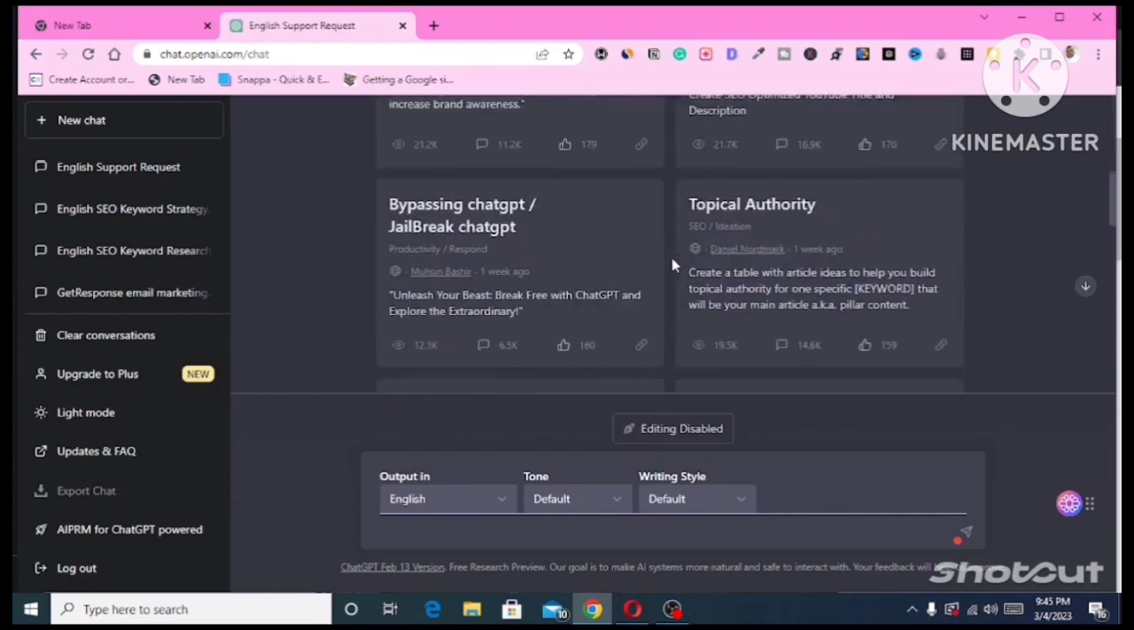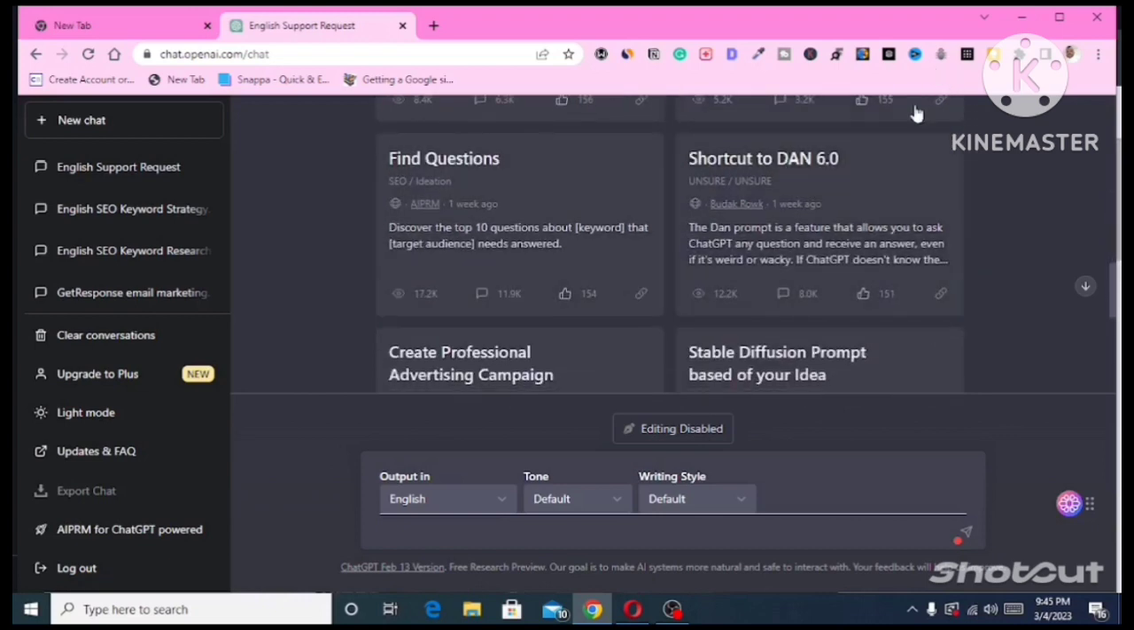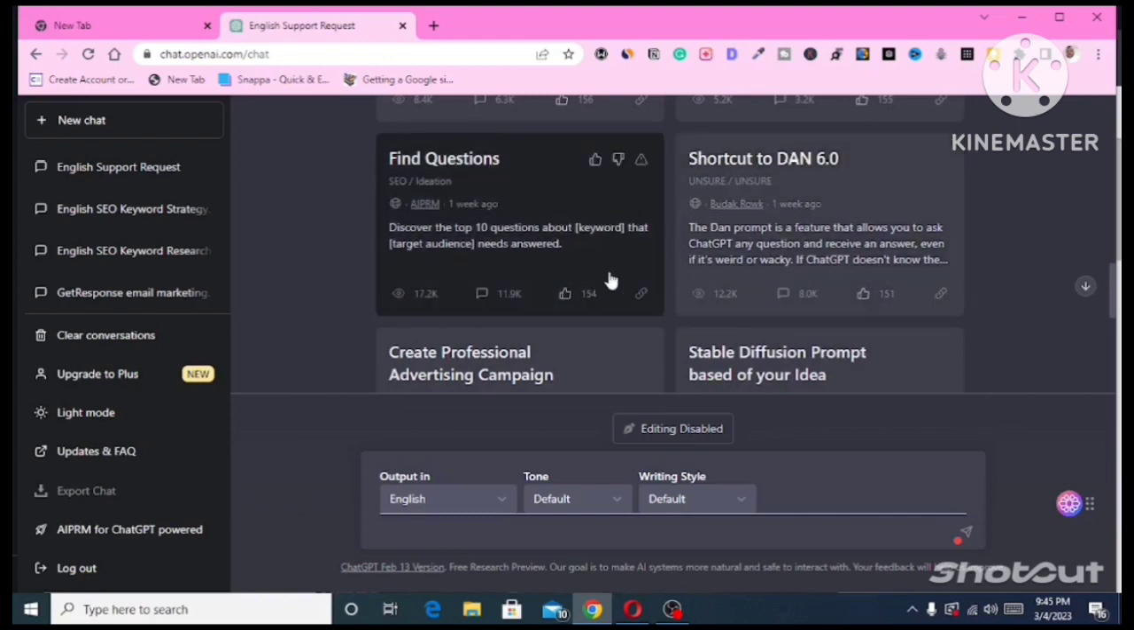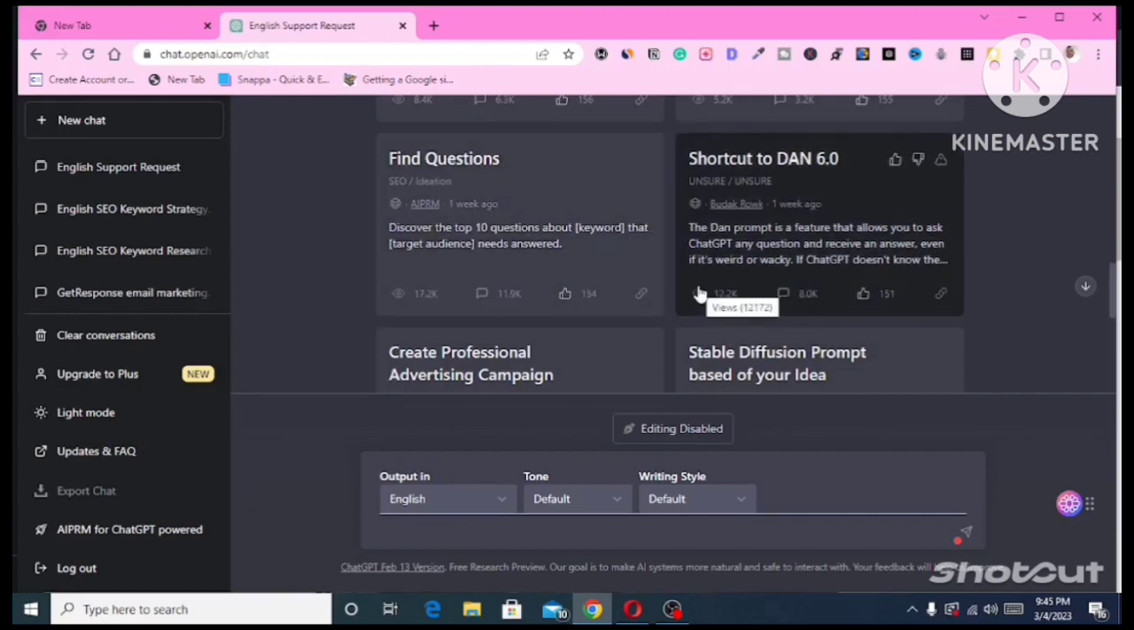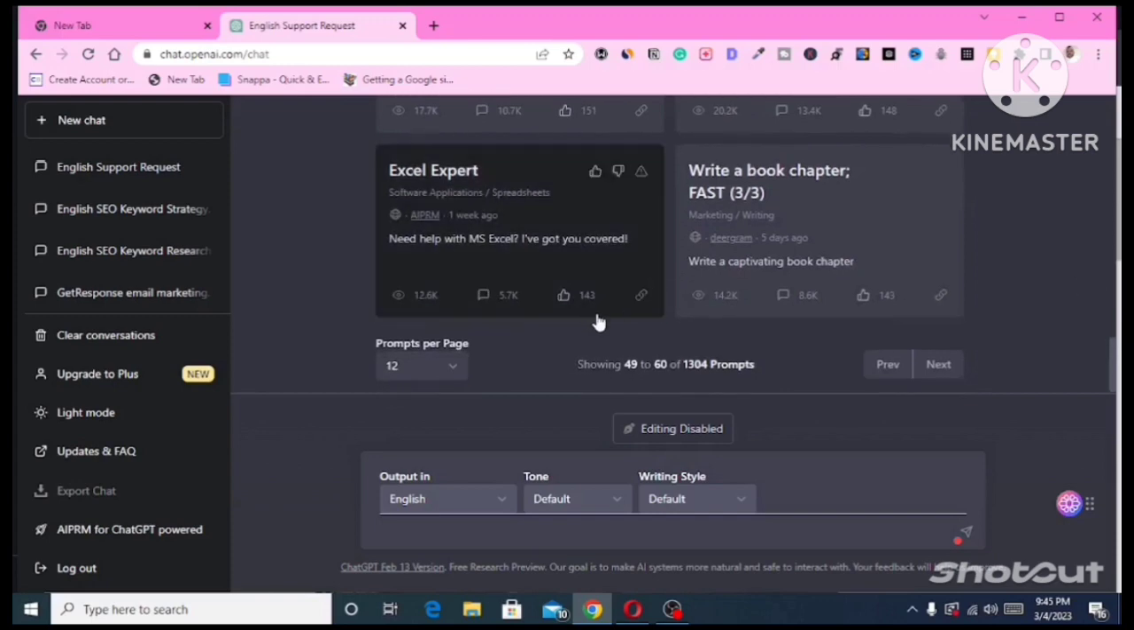Okay, so when you get in here, after you've installed the extension on your Chrome browser, it will quickly change the interface of your OpenAI ChatGPT. All right, this is the interface that you're going to have. So let's look at some of the features of this extension and what you can do with them.